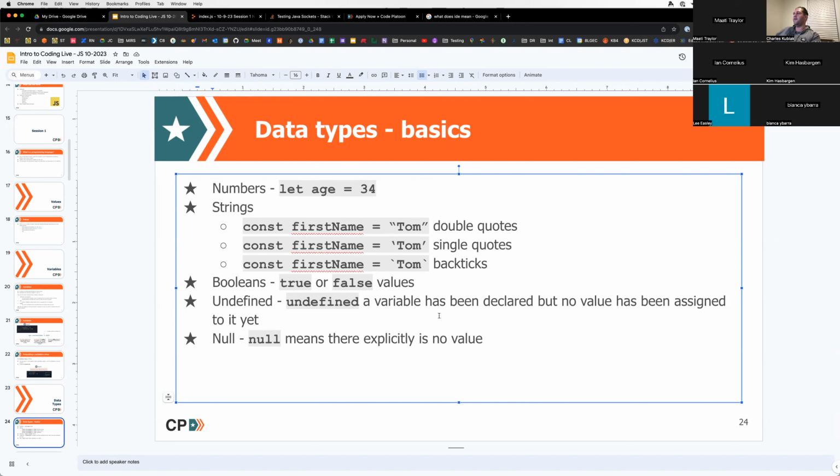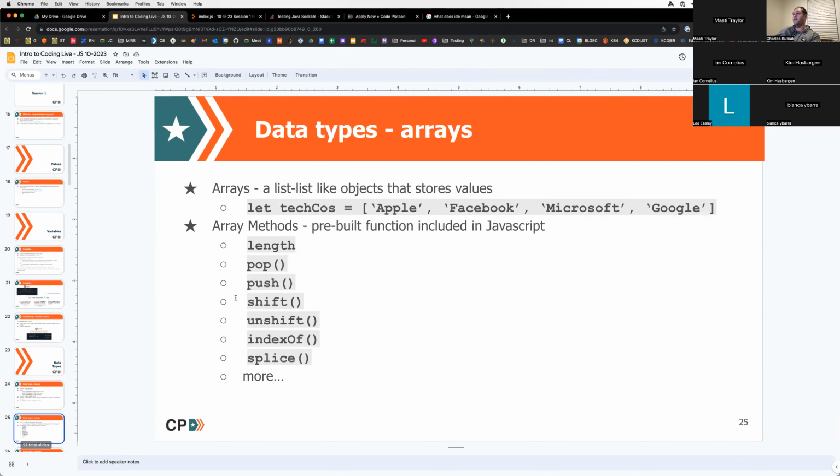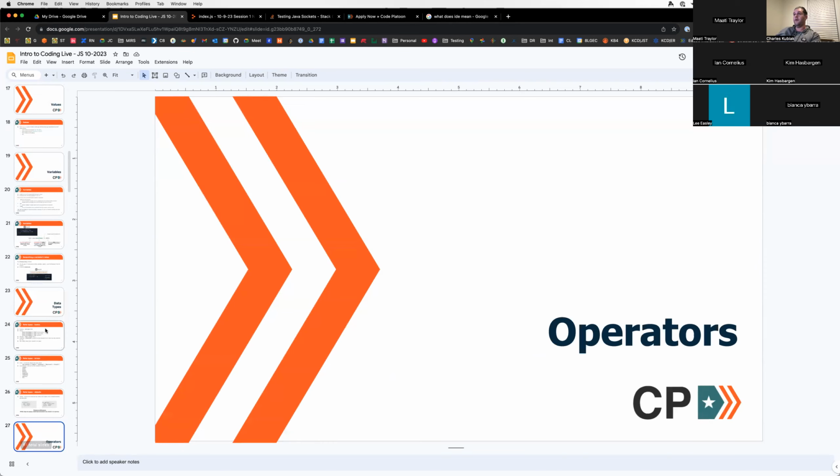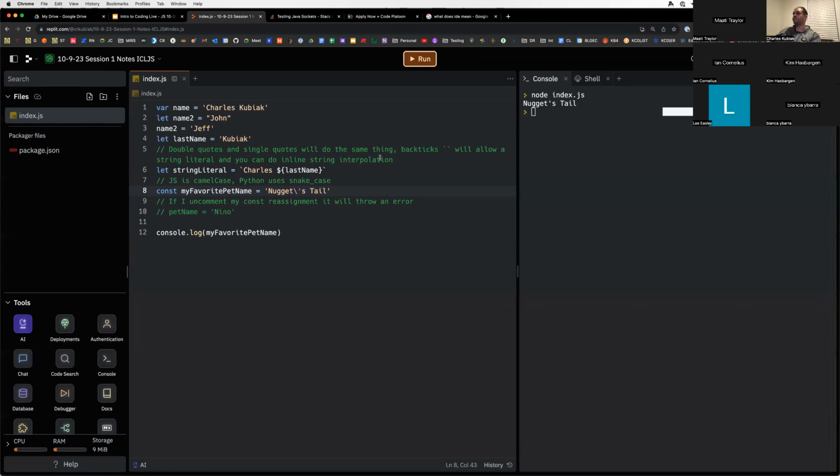Undefined, so an undefined variable has been declared, but no value has been assigned to it yet. And null, which means there explicitly is no value. So undefined and null are not the same thing. So let's go ahead and take a look at a couple of these here real quick. We've already covered what strings look like, so let's take a look at a number.